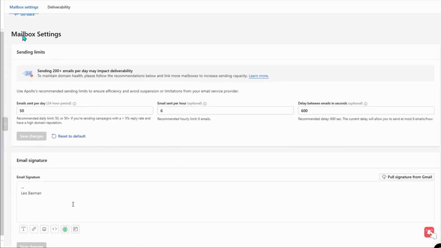If you ever want to remove a mailbox, go back to the Mailboxes tab, pick the one you want to disconnect, and select Unlink. If there are scheduled emails, Apollo will ask you to assign them to another mailbox so nothing gets stuck. And that's it. Your new email is created, connected, and ready to power your outreach.